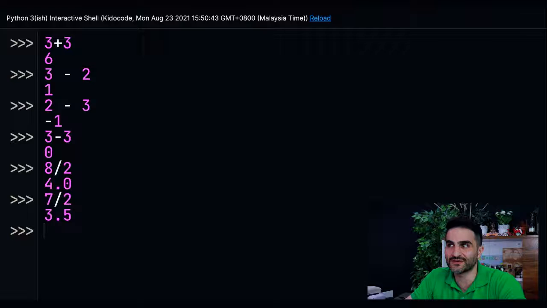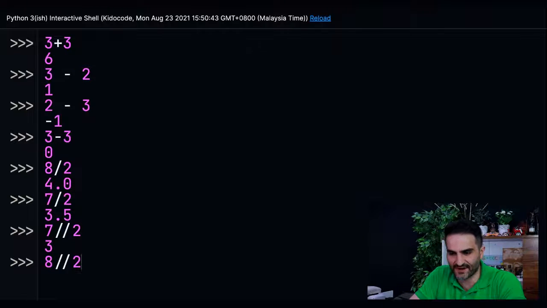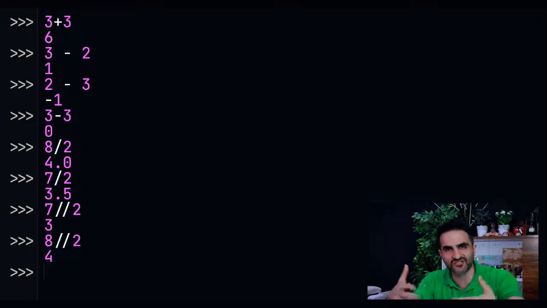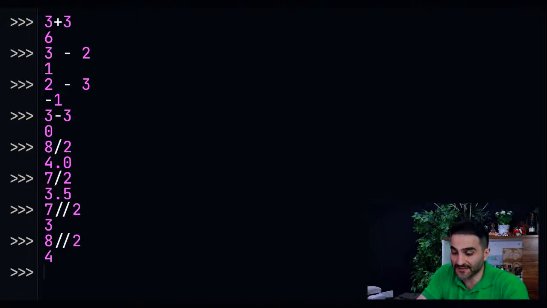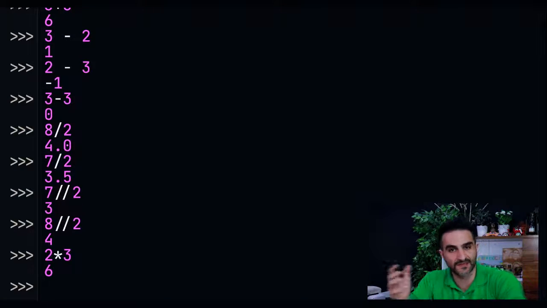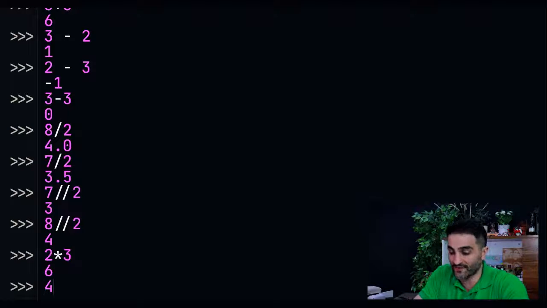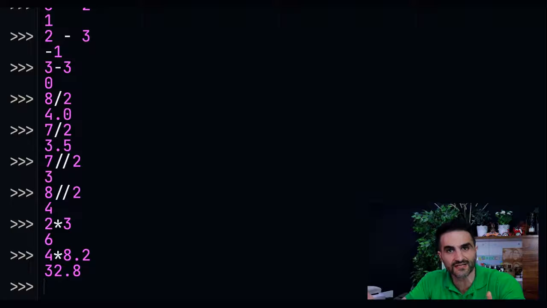So now let me do something else. What if you don't want the fractional part? If you don't want the fractional part, what you can do is write this nice trick: slash slash, double slash. You're going to get 3, or 8 divided by 2, so 4. It's just an extra thing that's good to know. So multiplication, 2 times 3 is 6, right? Or what if I multiply fractional numbers like 8.2? So I'm going to get a fraction. I can do that, there's no problem with that.